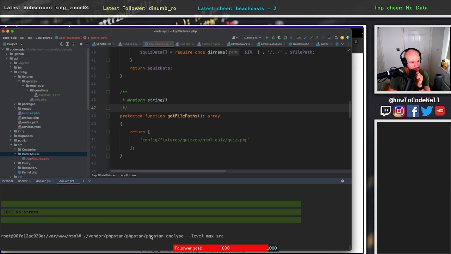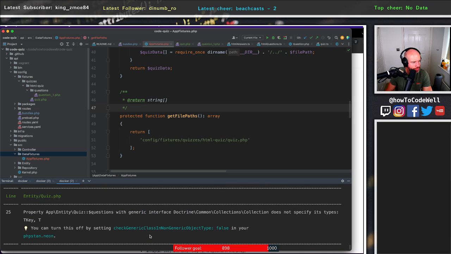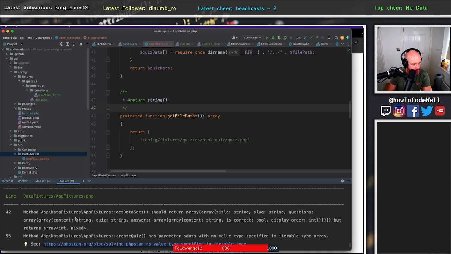So that was all right. Okay, so we got 6 errors. We got 1 more than we found before, but that's fine. So method data fixtures get data sets should return an array: type string, slug string, questions array, content string, quiz string, answers array, content string, is correct bool, display order, but it just returns an integer.